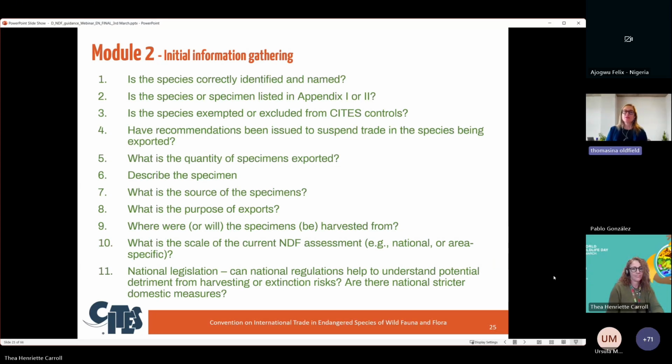So at the start of your NDF process, when a scientific authority is asked to make an NDF, there's going to be initial data and information gathering, some basic background to the species. Is it correctly identified and named? If you don't have this information, you're not going to be able to be sure that the information you're basing your NDF on is correct or relevant. And just double checking that the species is listed in Appendix 1 or 2. It's going to be very different depending on which.